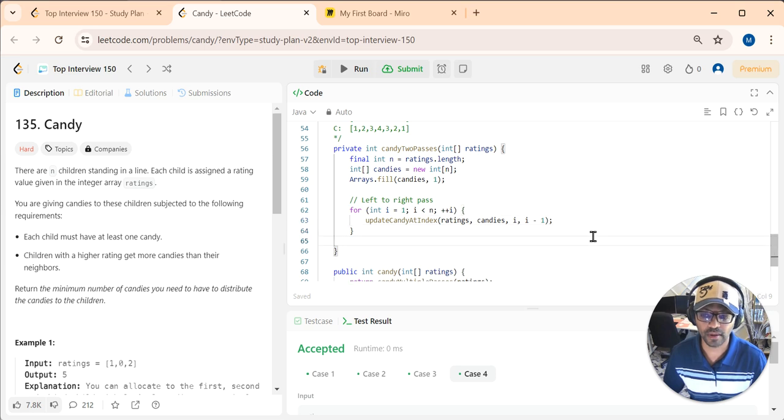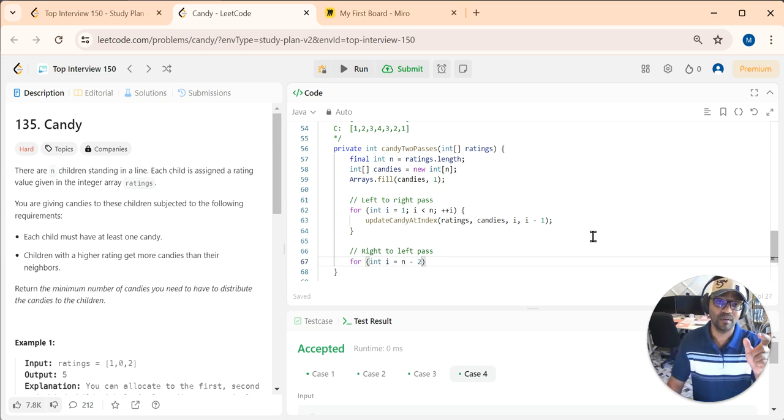Do we do anything else? No, I don't think so. Okay. And then we do another right to left pass. And we say for int i equal to n minus 2. Remember, n minus 1 is the last index, and that doesn't have any neighbor on the right side. So we start at n minus 2.